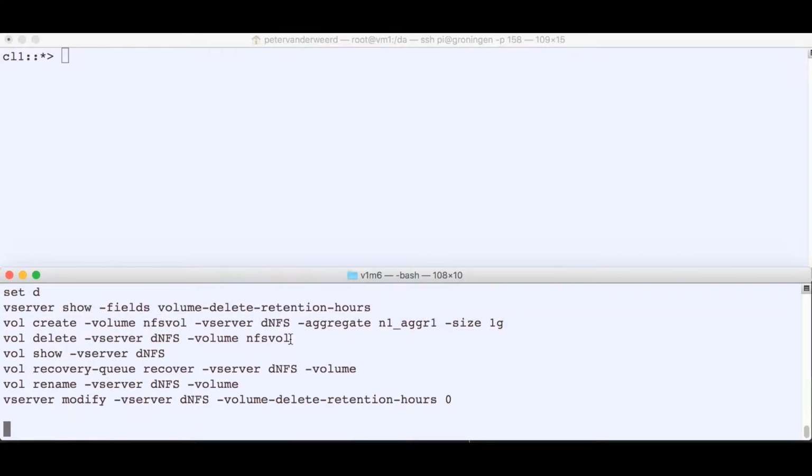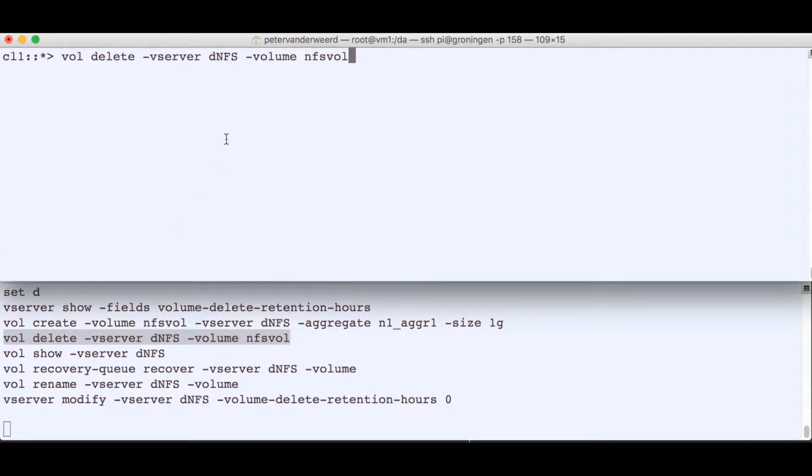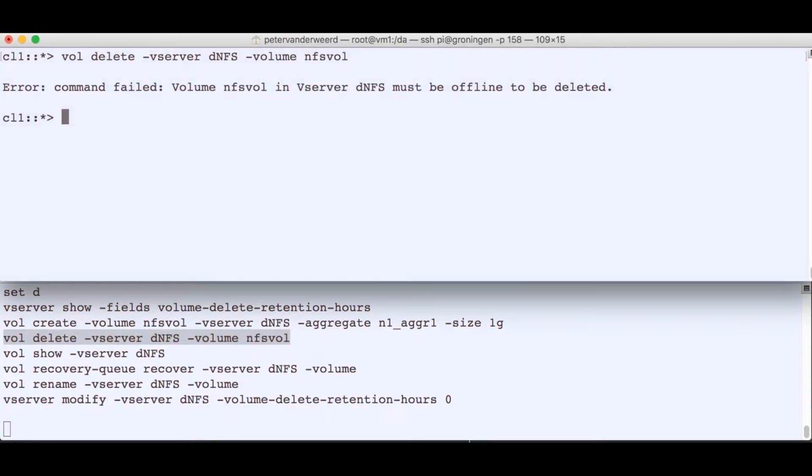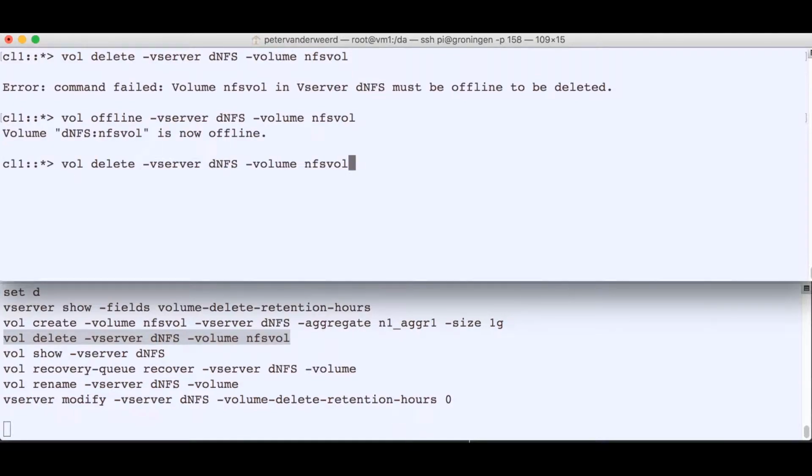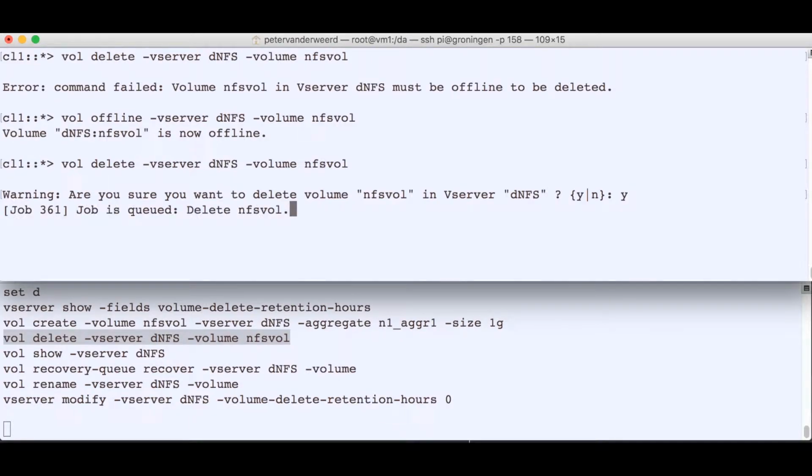Now let's delete the volume. You know, it's online, it's not mounted, doesn't matter, just delete it and it will tell you that the volume has to be offline. So we will first offline the volume in the vserver NFS. So the volume is going to be offlined, then after it's offlined it can be deleted. So let's delete the volume. Yes, I'm sure, and the volume will be deleted.